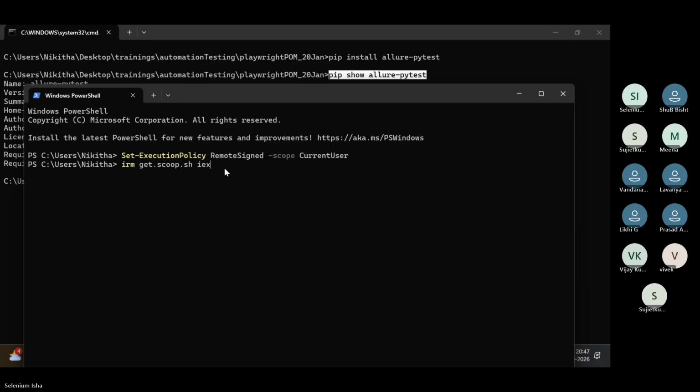It's sudo apt for Debian and yum install for installations in the Red Hat Linux environment. Correct. So IRM is a command to install a particular file, like a sudo command.